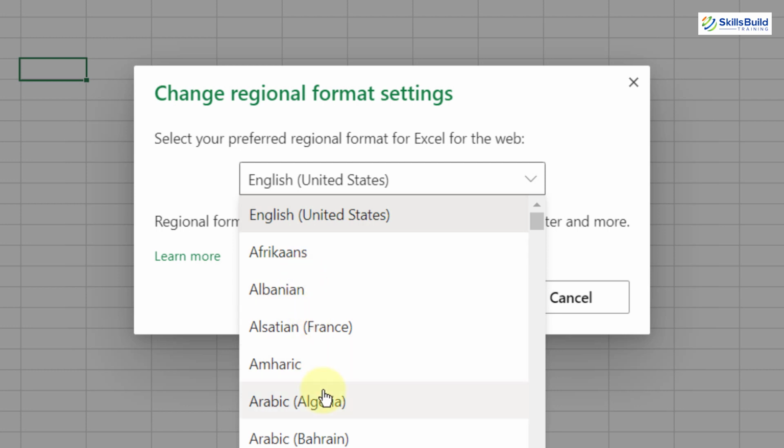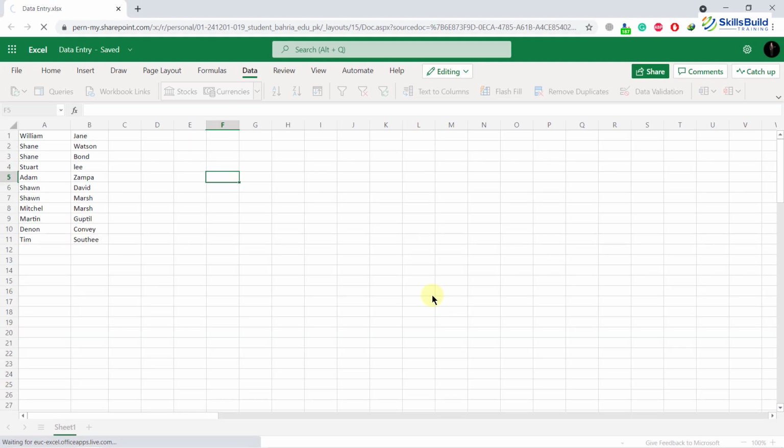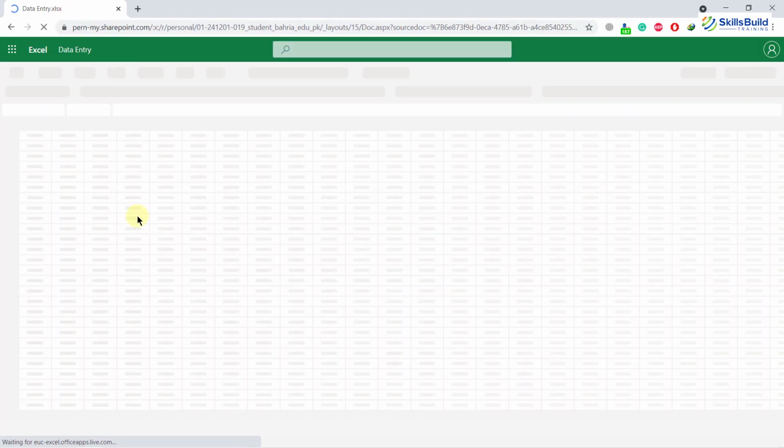Let's say I want to go with Arabic, Algeria. After that, click on change, and what it will do is reload this file and apply the regional settings on this particular sheet.